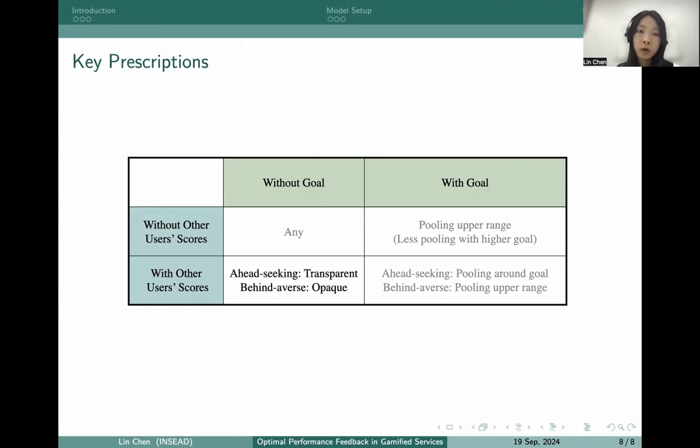Moving down, when other user scores are shared but no goal has been specified, the optimal information policy will be transparent if users are more ahead-seeking. It will be fully opaque if users are more behind-averse. Therefore, for the sleep tracker, if they think their users are more ahead-seeking, then telling users how they sleep compared with others is the optimal policy. However, if they think their users are behind-averse, then it's no longer optimal to do so.